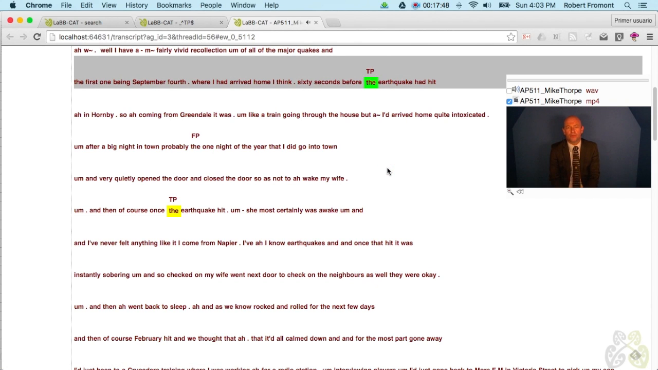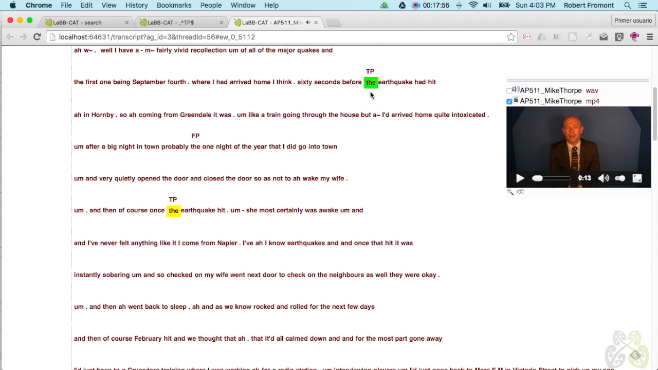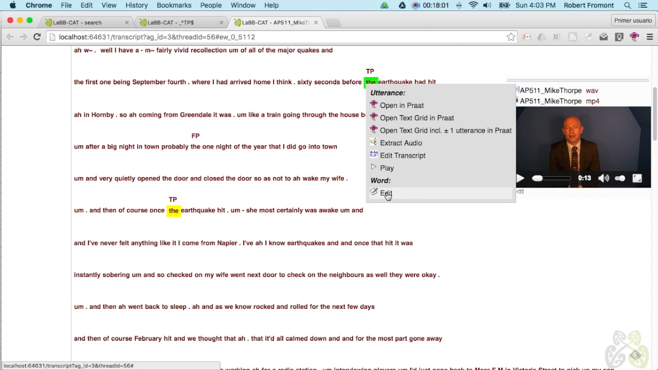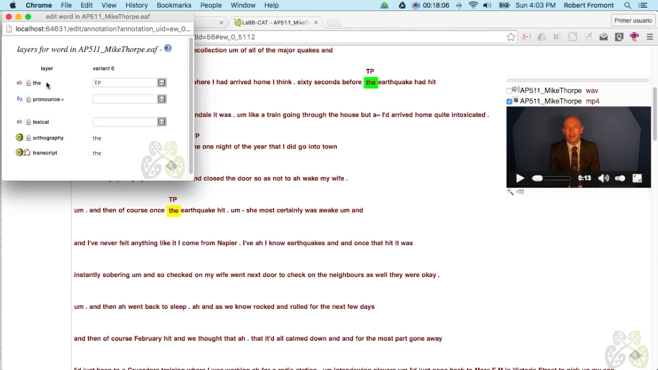The first one being September 4th, where I had arrived home, I think, 60 seconds before the earthquake had hit. Okay, so they said "thee earthquake." We're going to annotate that with an I. So click on the token, select Edit under Word. And here we have the layers of annotation against this particular word. You can see in the transcript it was typed as "the". It's got "the" on the orthography layer, and it's got the TP that we added in our CSV file. We're actually going to change this annotation to be an I to represent the way they pronounce this word. We're going to click the Save button that's next to that.